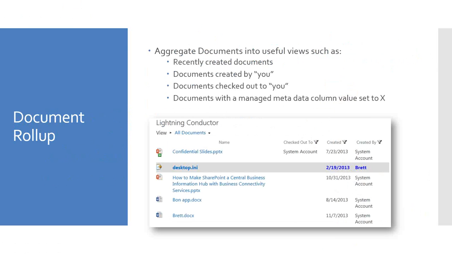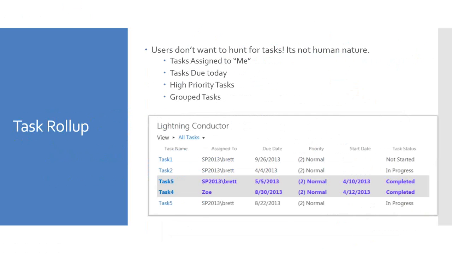So one of the things you can do with the Lightning Conductor is actually build all of these views inside the same instance, and using the view drop down, you'll be able to select which one is the most relevant to what you want to see. That helps with performance because you're only loading a subset of the content, but it also allows the users to be able to drill down and see more information using the Lightning Conductor.